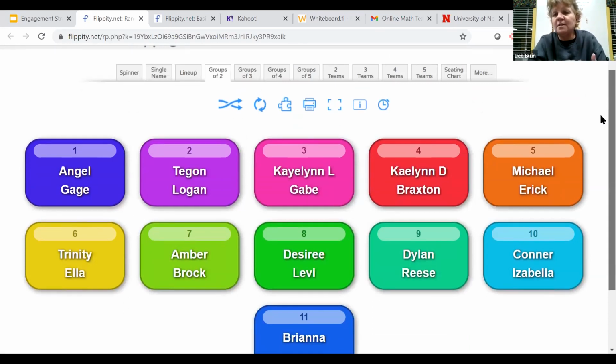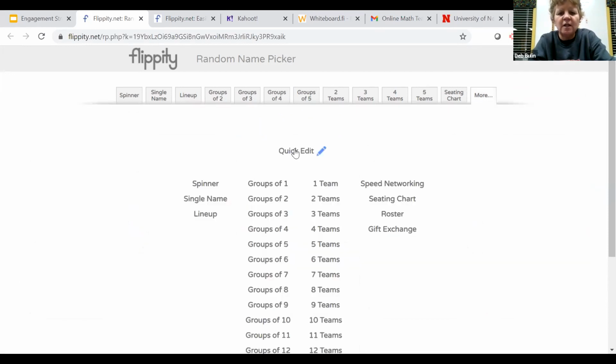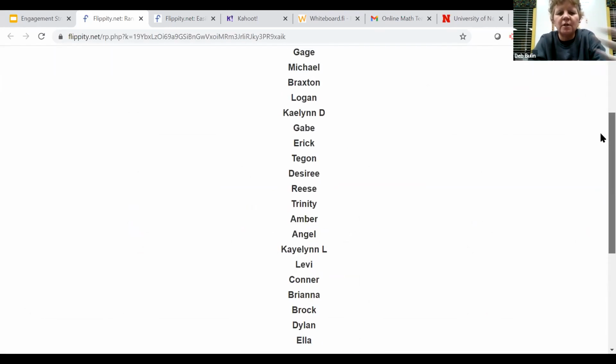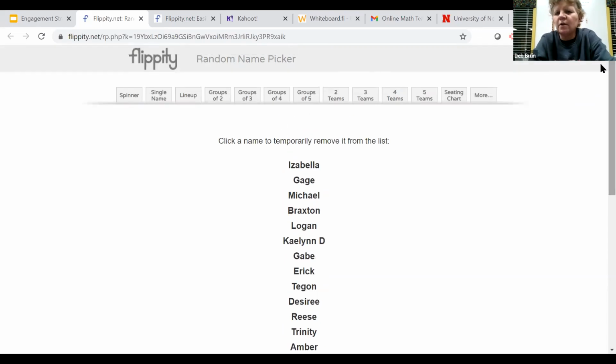I do it right in front of the kids. Sometimes Flippity fails me, and I get a couple that maybe shouldn't be together, like this Angel Engage, that would be a horrible pair, to be honest with you. If you have an odd number, the way I've done it is to do teams instead. If you go to more, you can also take out kids who are gone. I have a couple that are quarantined right now, so I can take them out if they're not here.